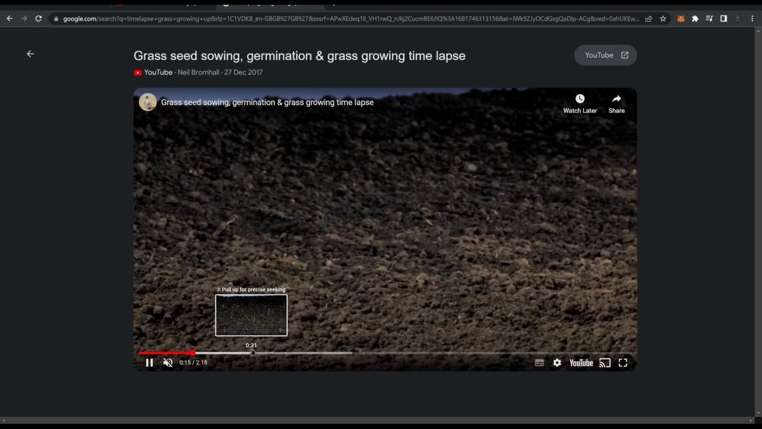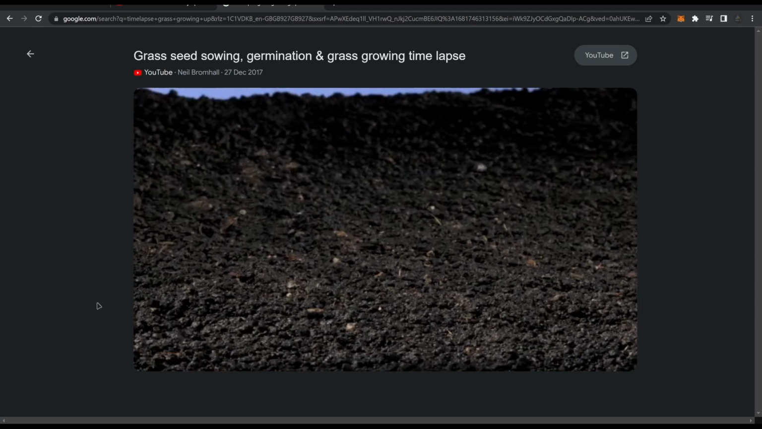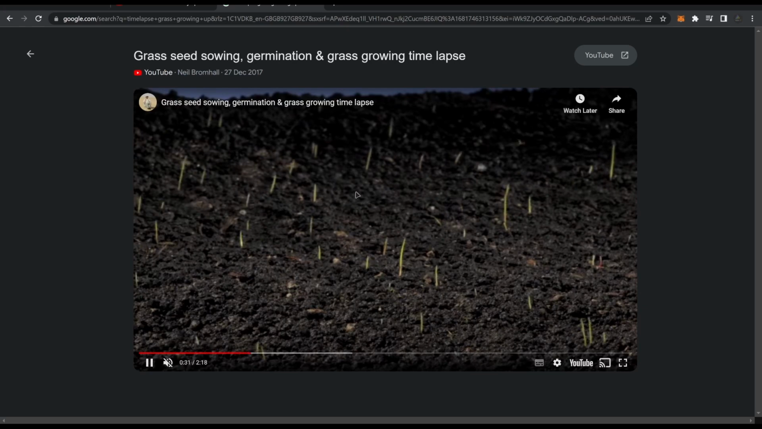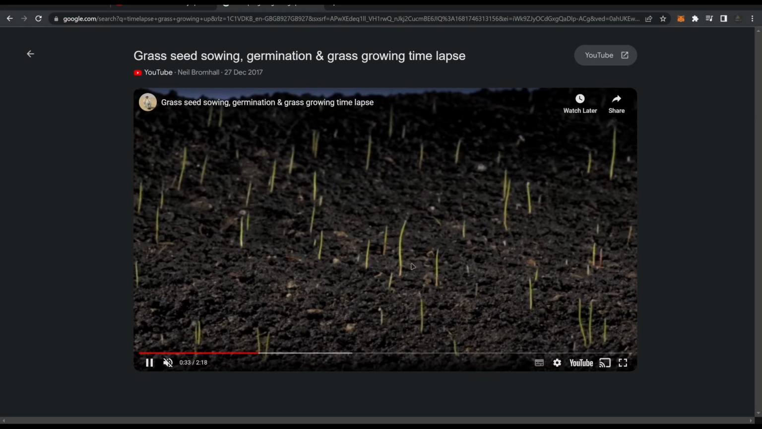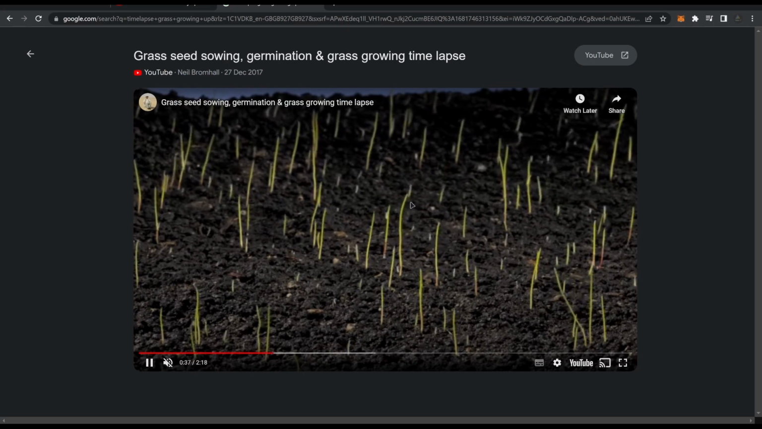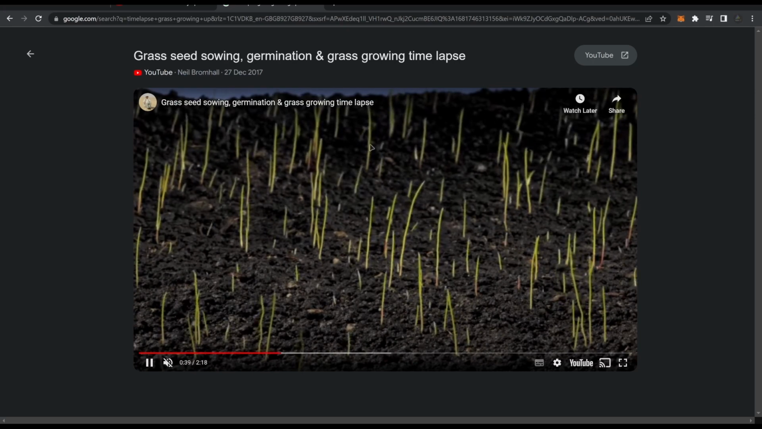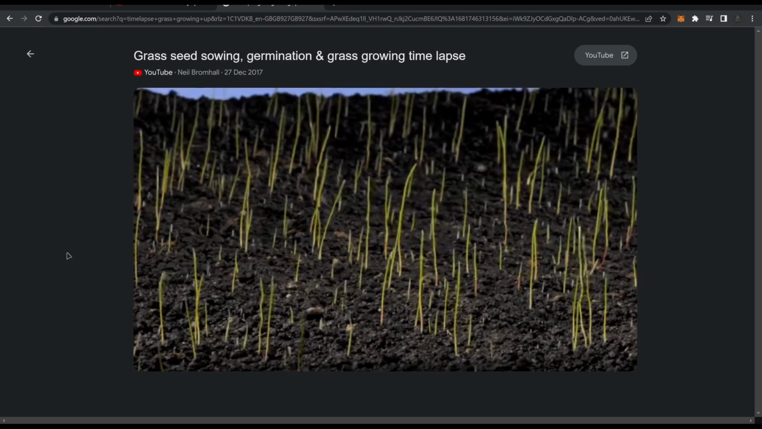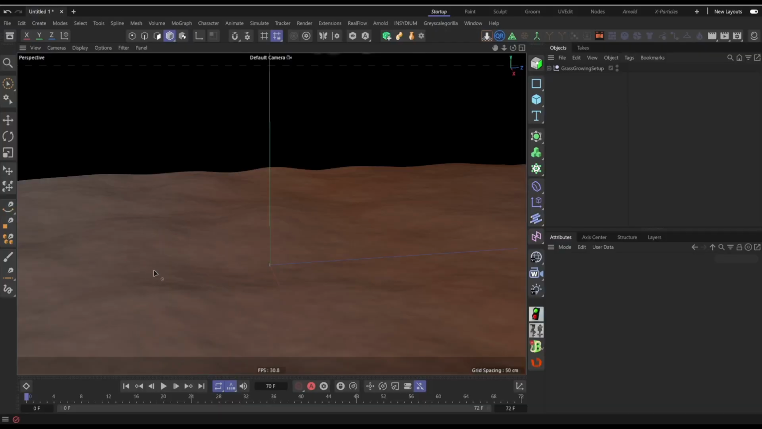The bit we want to see is where the grass starts growing, which is around here, and I really like this effect. Obviously we don't want this sort of stop motion type effect of growing, but we want it to sort of grow out like maybe, I don't know, if it was magic beans from Jack and the Beanstalk. So let's get straight to it.